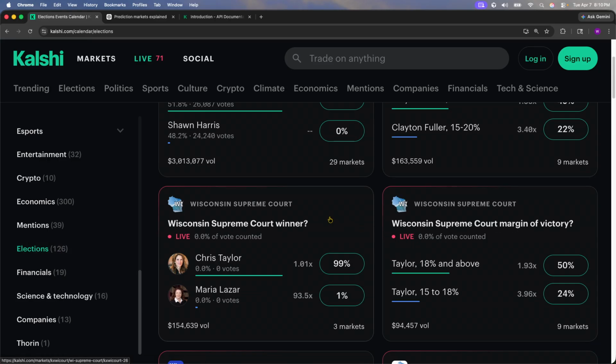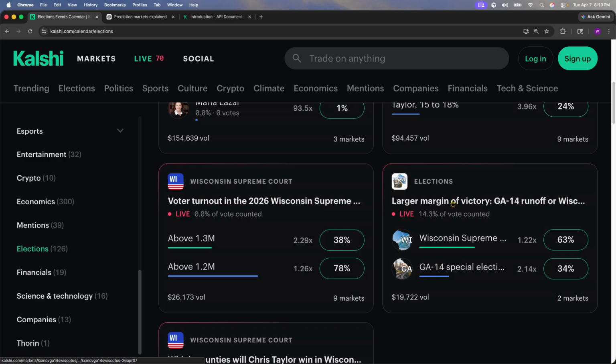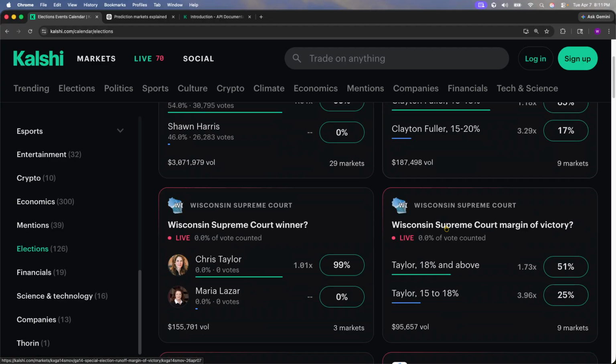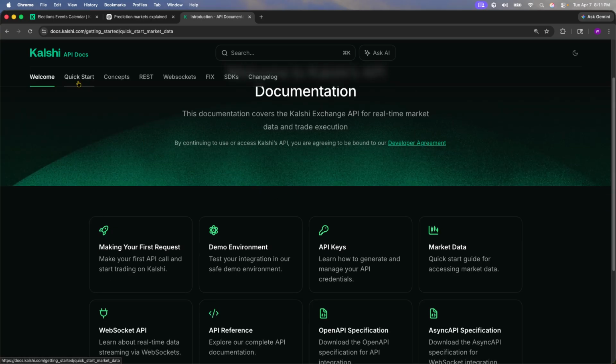So let's say we wanted to look at the Wisconsin Supreme Court winner. Is it going to be Chris Taylor at a 99% chance that they're going to win, or are you going to take the underdog, Maria Lazar, at 1%? Three markets, with volume of about 154,000 people that have taken that particular outcome. We also have another market, the largest margin of victory for the Georgia 14th. Is it going to be Wisconsin or the Georgia 14th that's going to have the largest margin of victory? So there's a couple of things that we can play off here. Let's go ahead and jump back into the API docs, and what we're going to do is click on quick start.